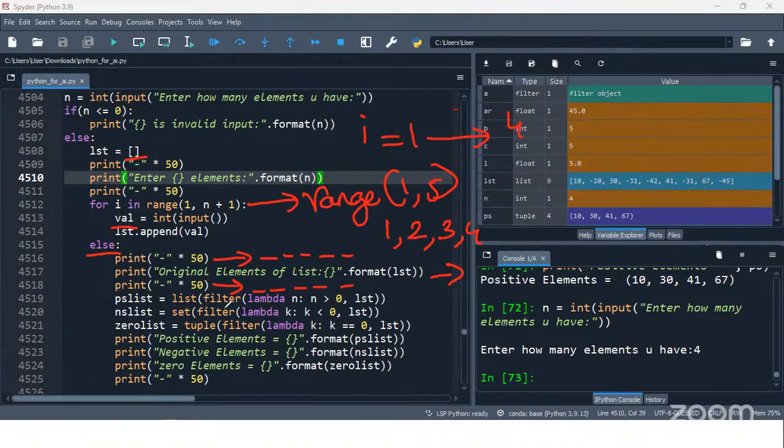We are using a filter function where I am passing anonymous functions inside it. What does the first anonymous function say? It is again the same. Only the positive elements, elements which are greater than 0, will be part of the output, and that output will be a list.